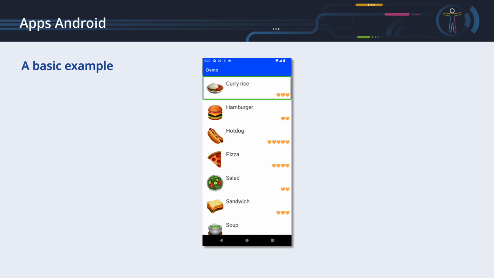A plate of curry rice with carrots and peas. Curry rice, orange heart, orange heart, orange heart, so, 1 of 12, in list, 12 items. Tap to activate. A hamburger with tomato, cheese, ham and salad. Hamburger, orange heart, bad, 2 of 12. A hot dog with bread, sausage and mustard. Hot dog, orange heart, orange heart, orange heart, orange heart, orange heart, excellent, 3 of 12. A hamburger with tomato, cheese, ham and salad. Hamburger, orange heart, bad, 2 of 12.